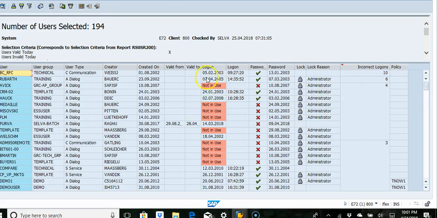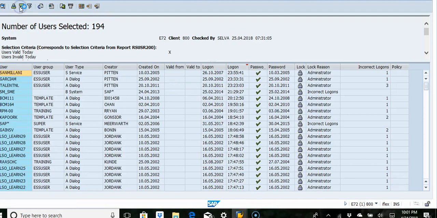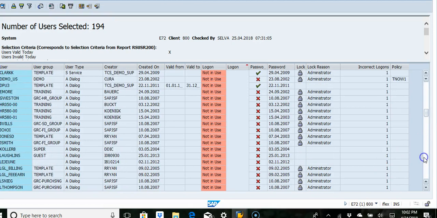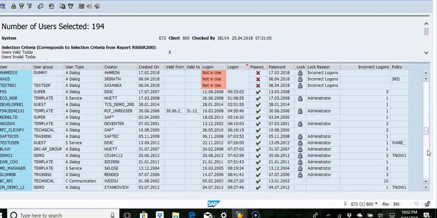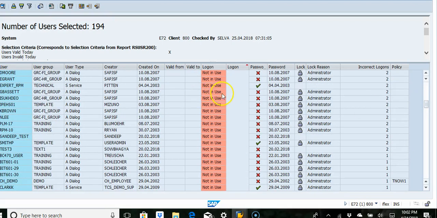One more thing you want to make sure of is, for example, if you sort by logon, you see that this one is not in use, right? You want to make sure you identify users who are not in use and check whether they are really needed. So you want to identify those kinds of users and then delete them or disable them, because this could be a security threat also.